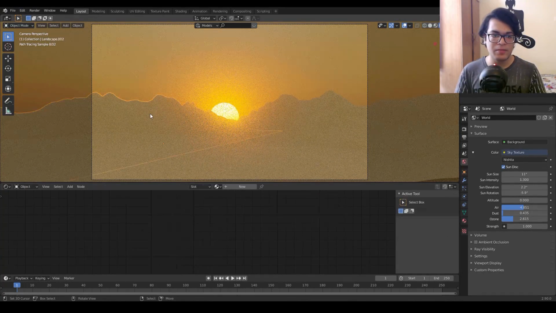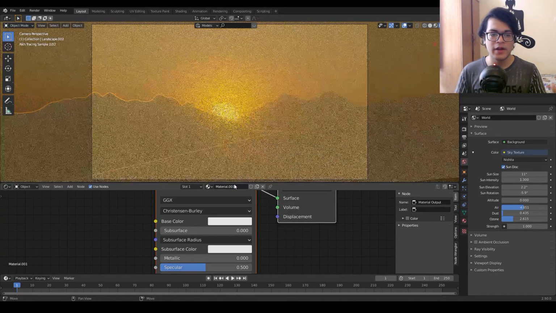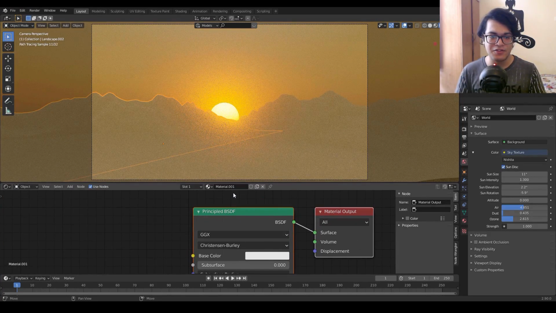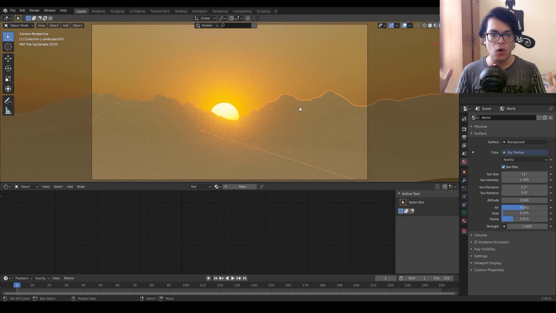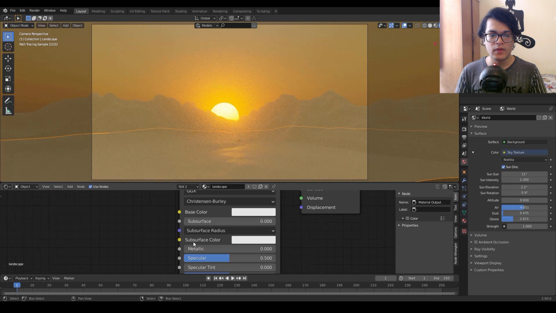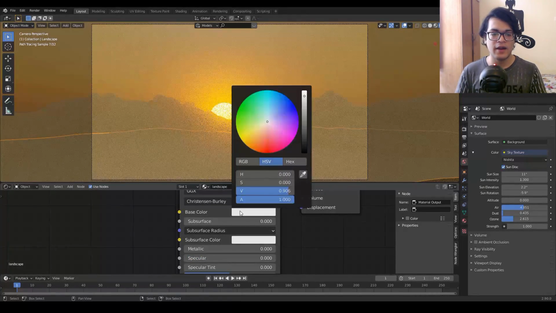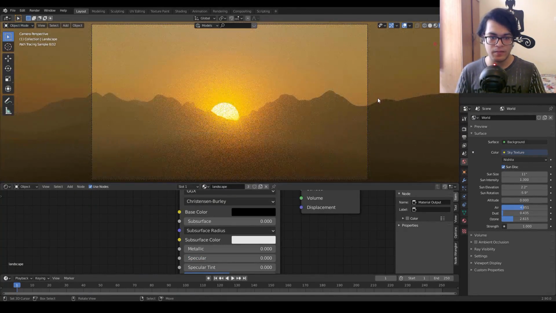Now I'm going to select the mountain and add a new material. Rename this material to something like landscape. I'm going to apply this landscape material to all my landscape elements. So just select them and change the material in the material socket. And once all the landscape elements have the same material, you can turn down the specularity and you can change the color to a black color.